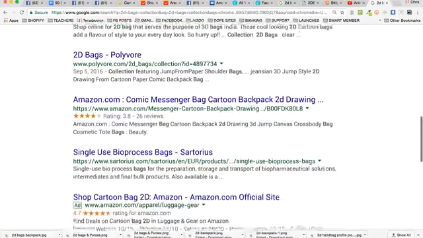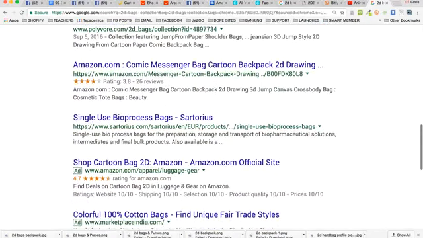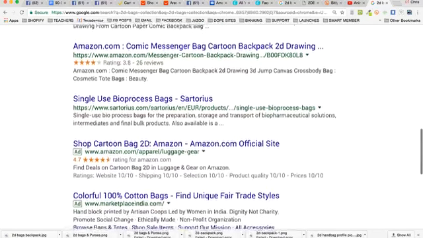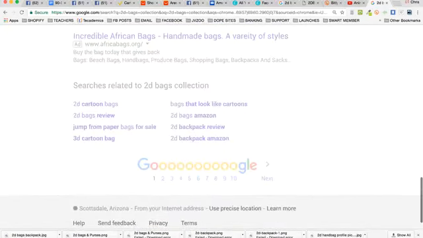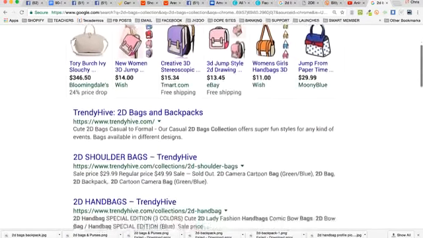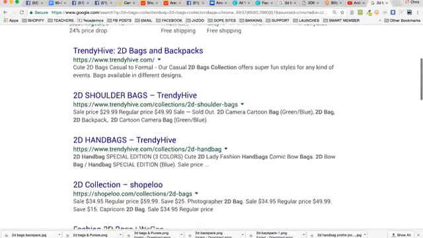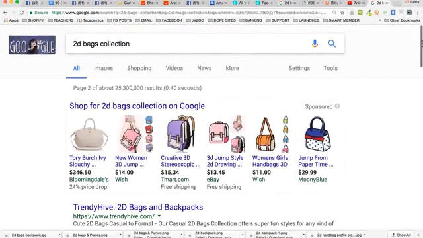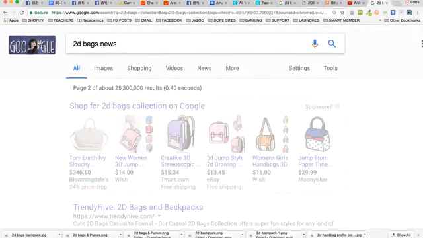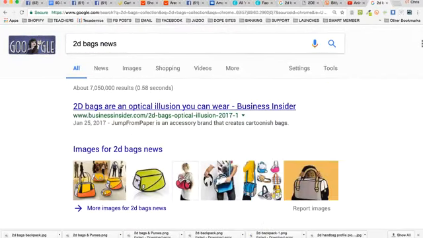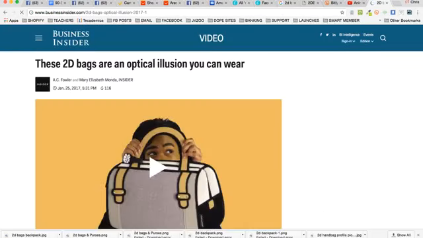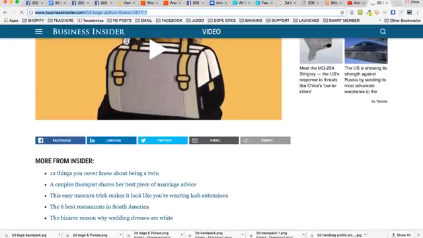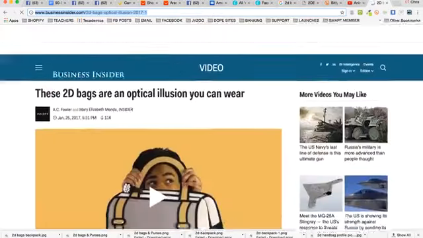You know, we're not looking for stores. We're more looking for news articles, blogs, stuff like that. You know, just anything. And you could actually do 2D bags news. You could even look for a news site. Here's Business Insider. Okay? Here's Business Insider, and they've got it right here. And they got a whole article on that.